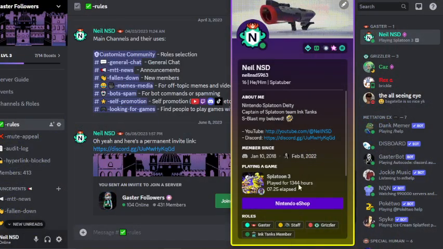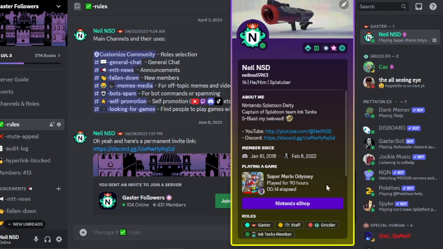And this works for any Switch game, by the way. I can open any other Switch game. In fact, I'm going to try and do that right now. So as you can see, now I'm playing Super Mario Odyssey. It shows up with the icon and everything, and it even shows up underneath my name. So yeah, that's how you set your Discord status as a Switch game on Discord.